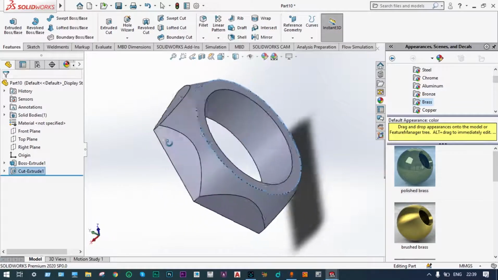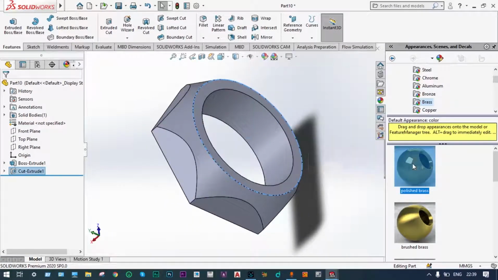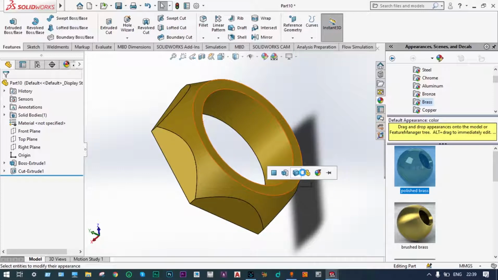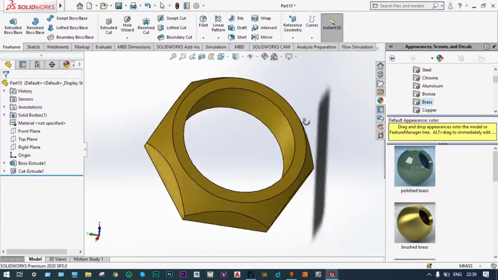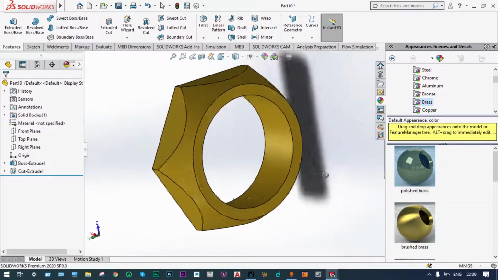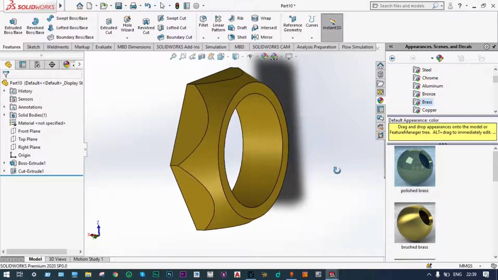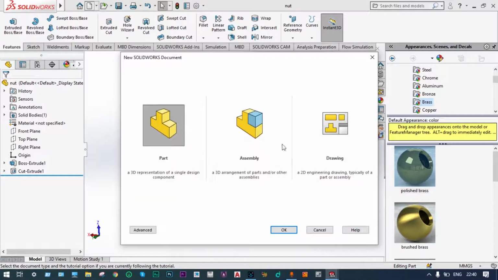It is made. You can put the material as polished brass. Saved. Actually, we don't require the thread at this moment. This is required only for assembly purposes. Save this one as nut. Now we can start the assembly.